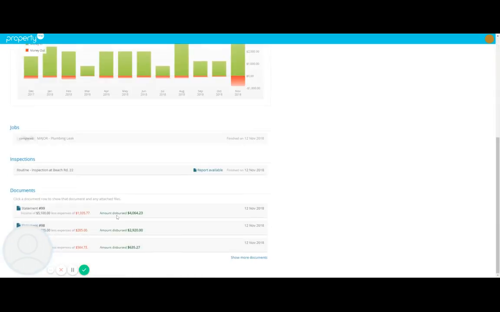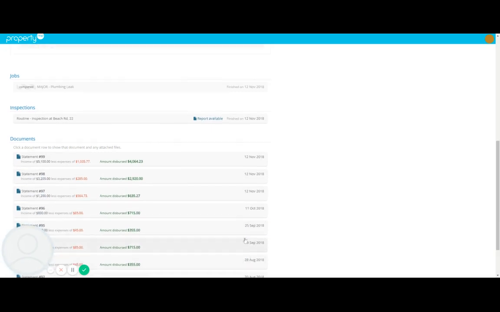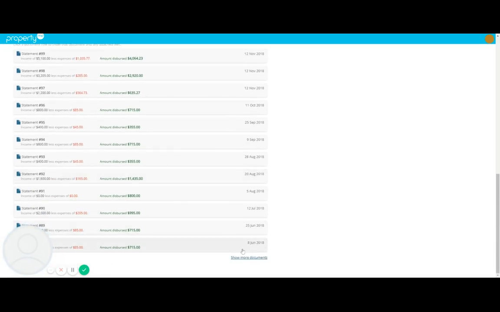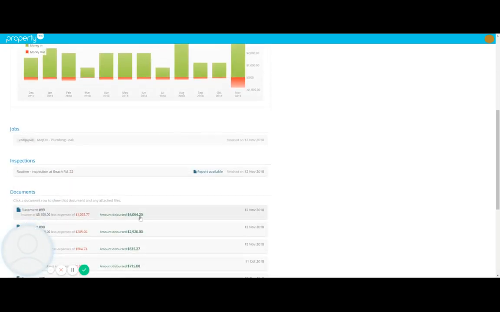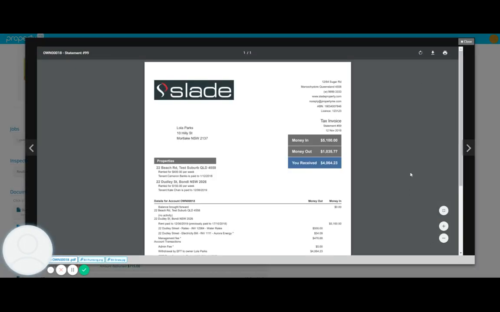Going back into the property, you can also see your documents. You will see any and all documents associated with your property. So that's including statements as well as any lease documents, entry condition reports, etc. You can see here there's only 3 displaying, but down the bottom, I've got the show more documents button. If I click on that, it will start popping down more and more statements that are applicable to my investment. So if you want to see at any time the actual statement and you want to re-download it or you need to revisit it, you can click on it at any time and it will bring it back up.